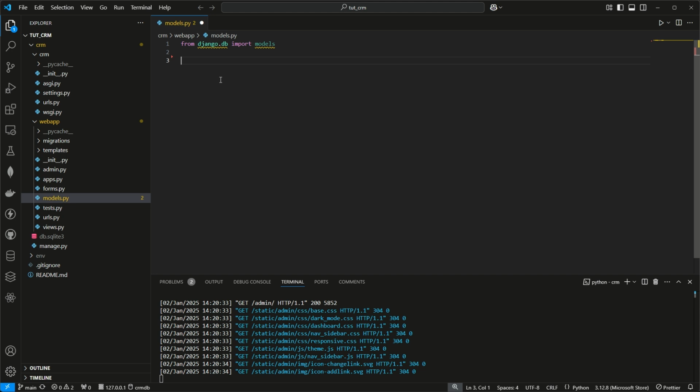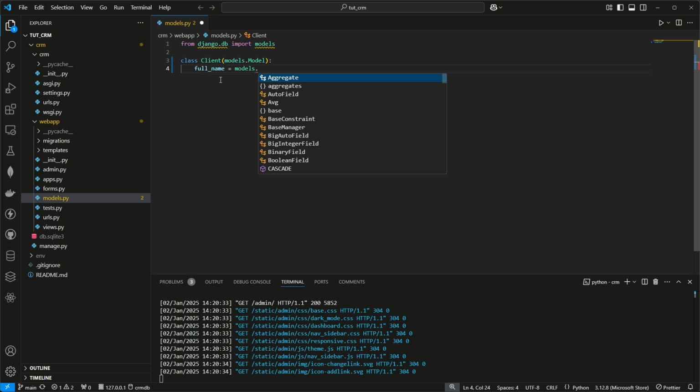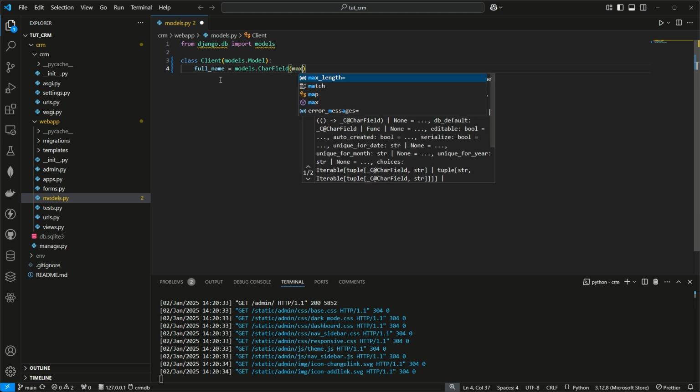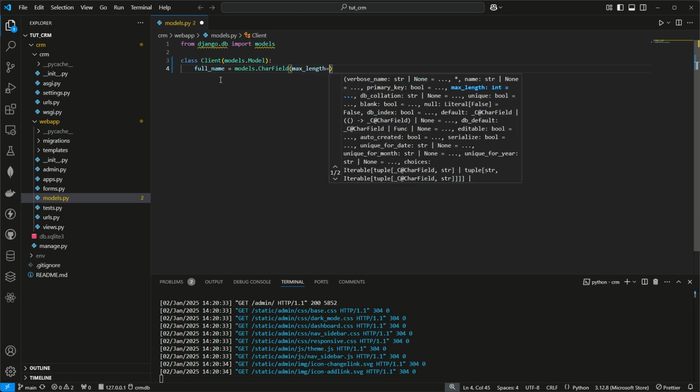First, let's define a class named client and pass models.Model inside the parentheses. Here, I actually want to create a table named client. Now I will define some fields for this class, which will actually be defined as column fields for our database table, where the table name will be client. So the first property will be full name, which is a character field. So type models.CharField. And I will define the maximum length of this field as 100 characters. So max_length equals 100.